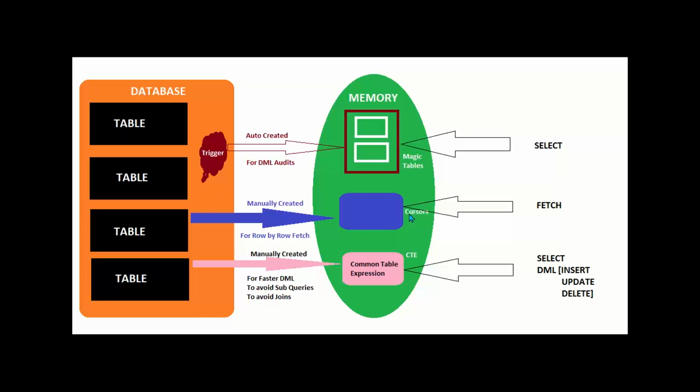Cursors are a special type of memory objects. Truly speaking, those are variables. We say declare cursor variables. We declare them manually for row by row access. We say fetch operation to access the fifth row of a table, the 10th row of a table, like this. For fetch operations, we use cursors.